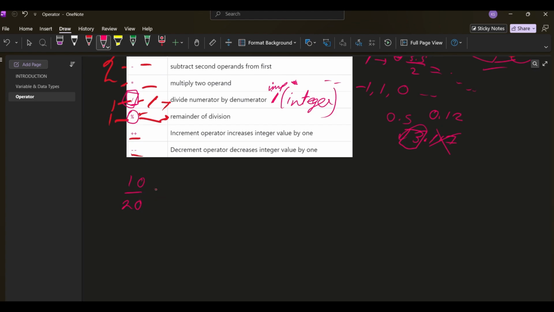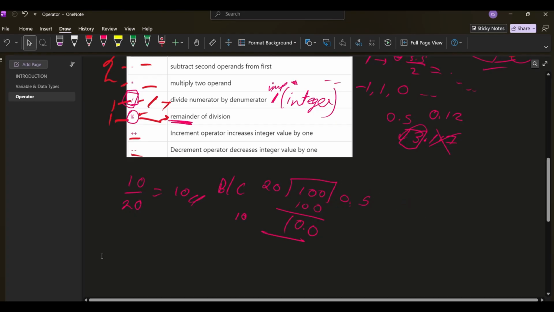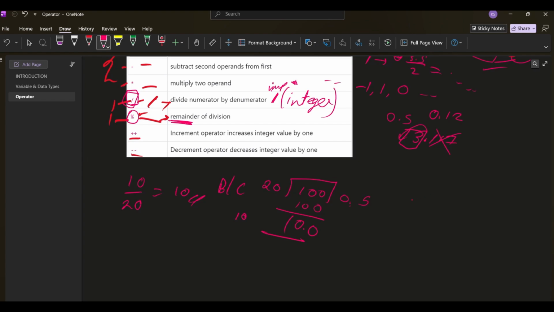The thing is 10 by 20, and we get the output as 10. Why? Because understand this as 10 divided by 20: 20 goes 0 times, and the remainder is 10. So what we got is 10. That's why, basically, modulus gives a remainder. It only shows the remainder. So let's take another example.